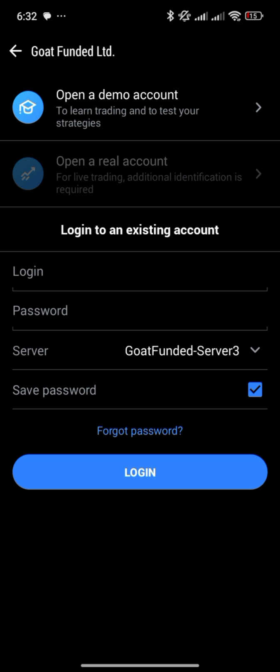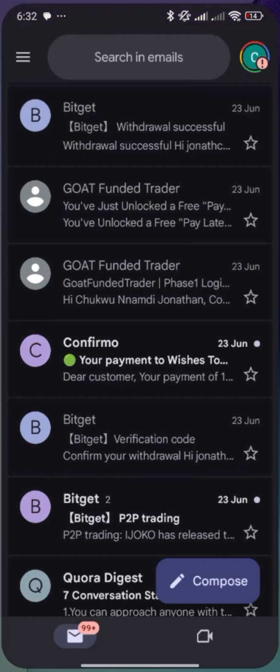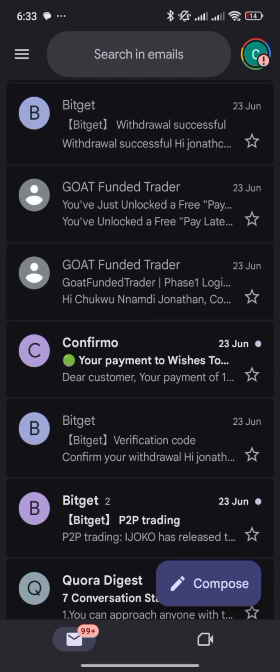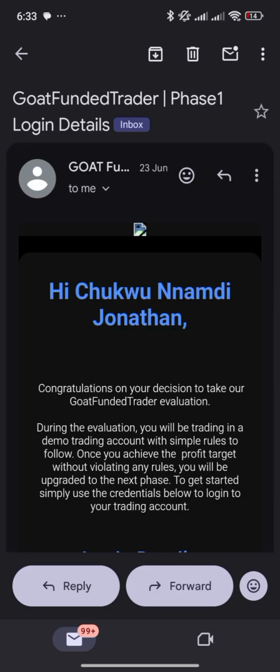So the reason why this authorization failure is happening is because you are inputting the wrong login details. Once your login or password is wrong, it will write authorization failed. To resolve this particular issue, just go to your email. When you created your account, GOAT Funded Trader sent your login details to your mail.